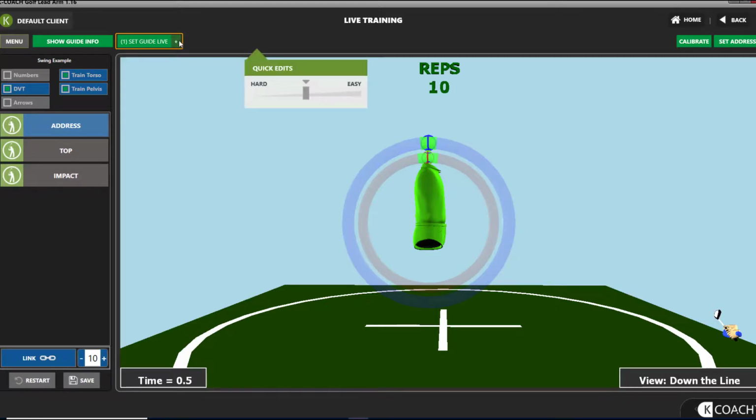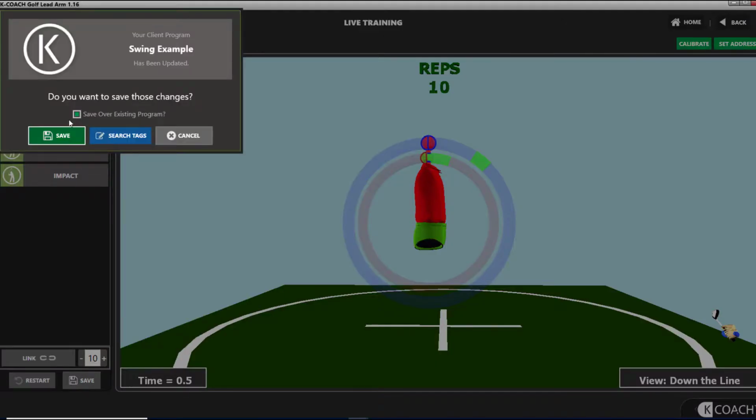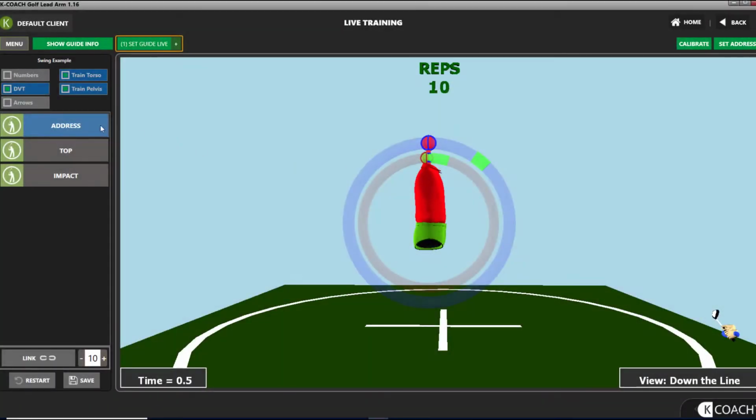Note, to change the difficulty of an activity, click on the plus sign beside the Set Guide Live box. A box with a slider will pop up to enable you to make an activity harder or easier. Use your cursor to move the slider toward hard or easy. You'll see the size of the green or orange biofeedback range shrink as you move toward hard and expand as you move toward easy. You're either decreasing or increasing the target range for the movement. If you change the difficulty and want to save it, just click the Save button on the bottom left of the screen.